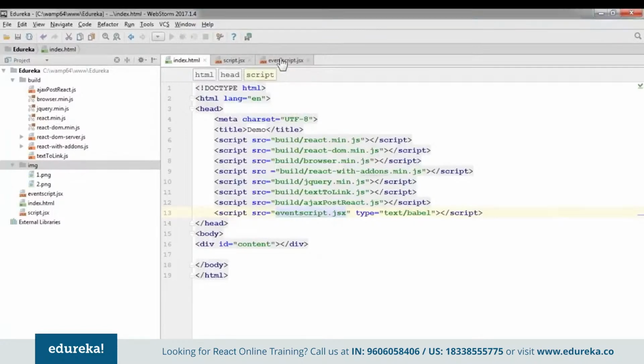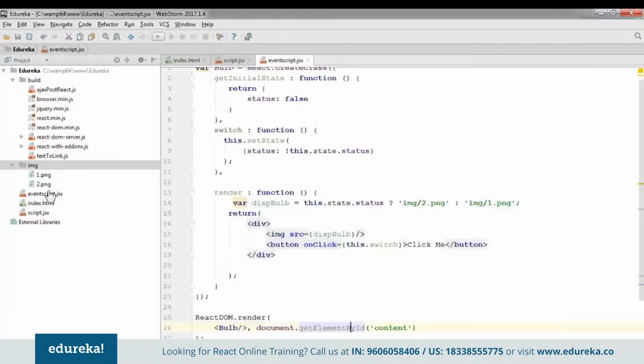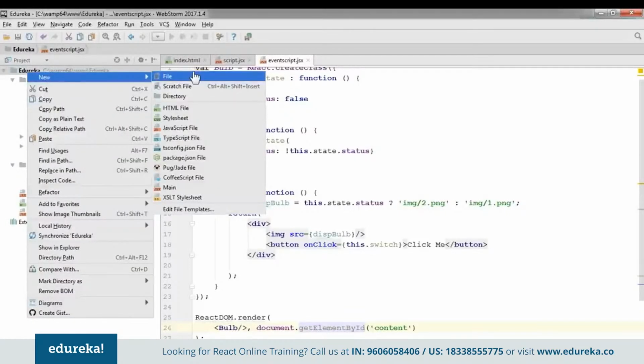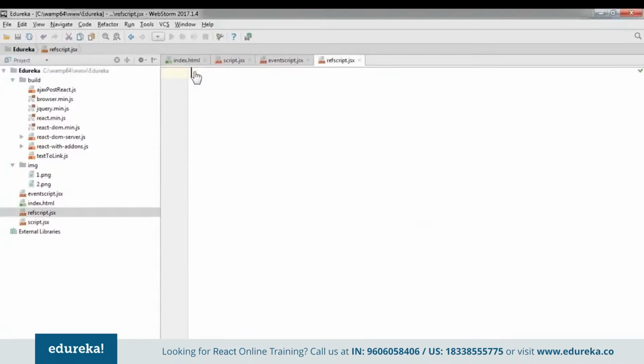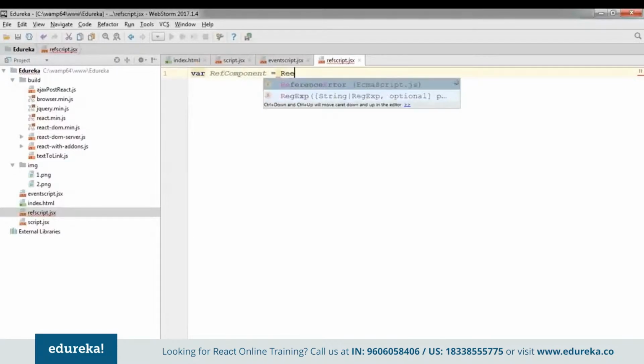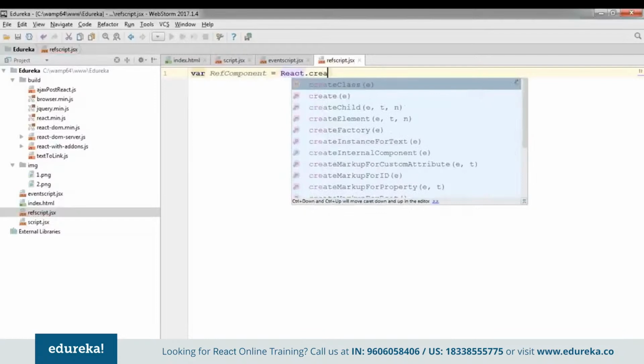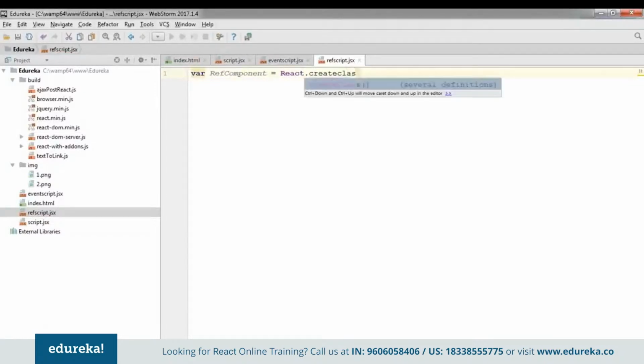Here I'll go back to my code. I'll create one more script file because I don't want to confuse you guys with all these things. I'll name it refscript.jsx. Here I'll create one variable, let me name it RefComponent. Again, I have to create one class. For this, I'll call React.createClass. Inside this, I'll be putting my functions.